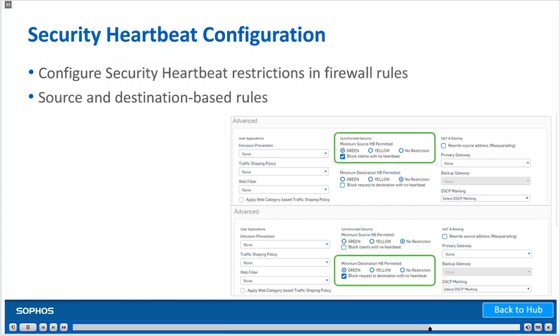Restrictions can be based on the Security Heartbeat status of the source or the destination. This means that you can use the Security Heartbeat to prevent a compromised computer from accessing other hosts or networks, but you can also prevent computers from accessing hosts that have been compromised.